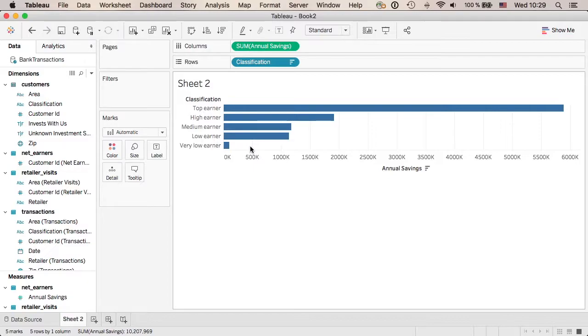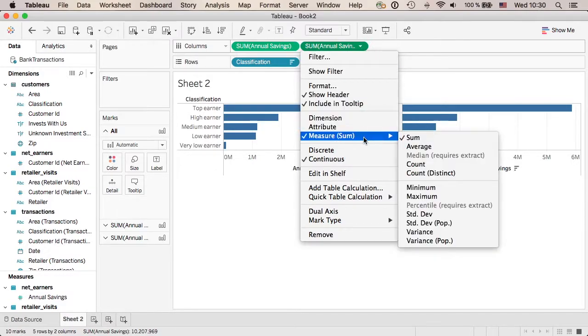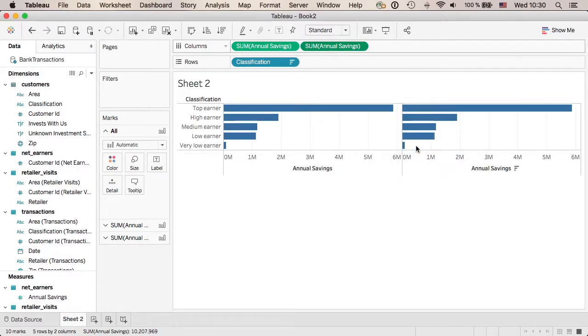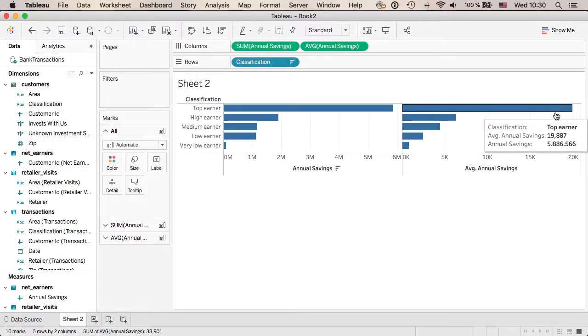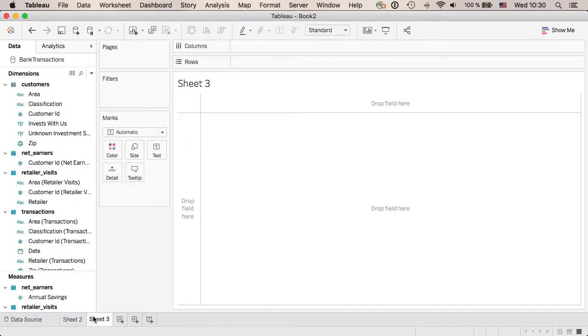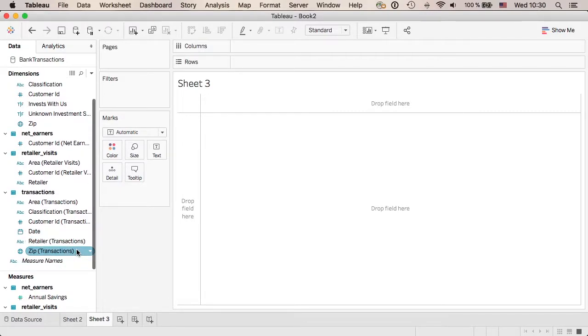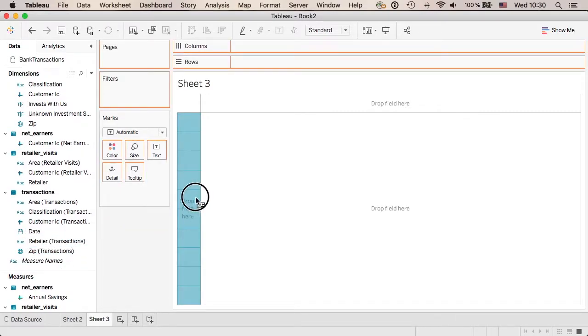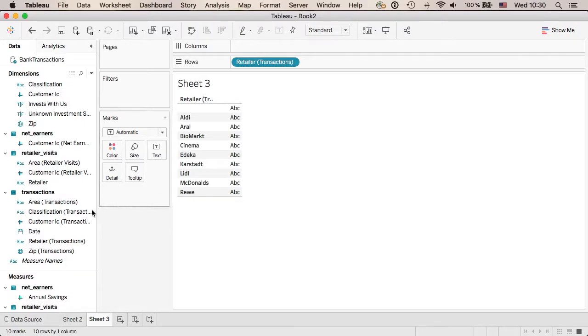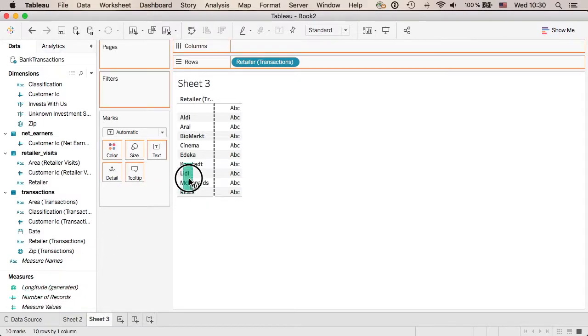So let's look at the average amount of savings the top earners have on their accounts as well to see if this kind of holds across the board. And in fact, it seems to be the case that the top earners have about 20,000 each lying around on their accounts. That's certainly money they should be spending with us instead. So let's next look at how and where we can target these particular customers. And with our transactions data here, we do in fact have data about where our different customers spend their money in the Berlin area.